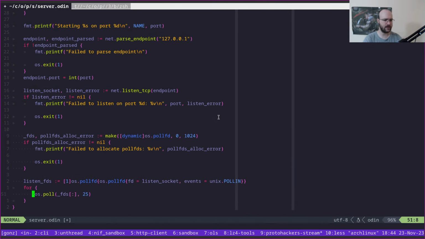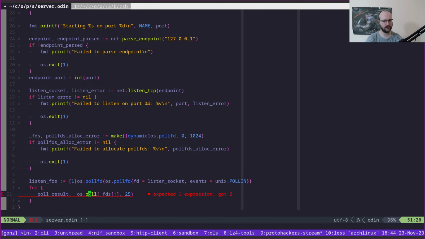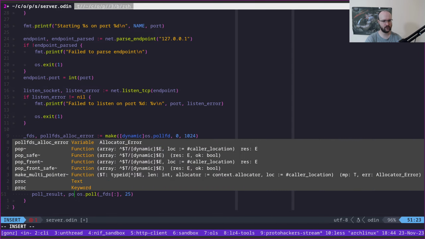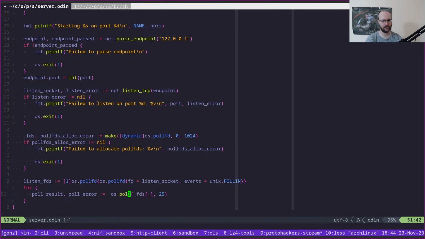Right, so we only really need to check for negative numbers. Poll result, and then we had, what did we have? Poll error, like this. Yeah. I'm going to say no.